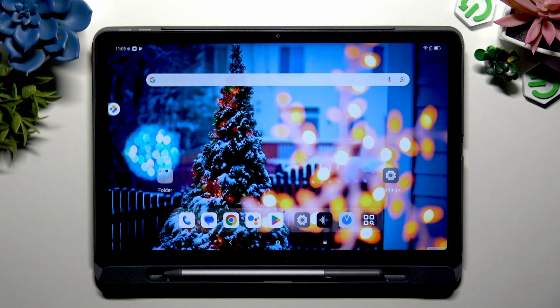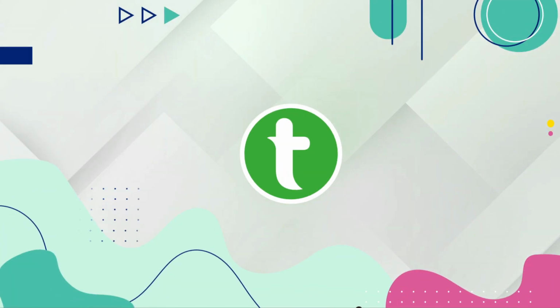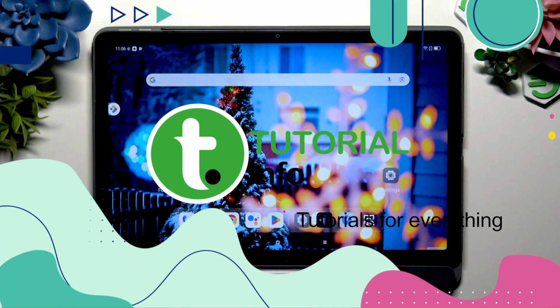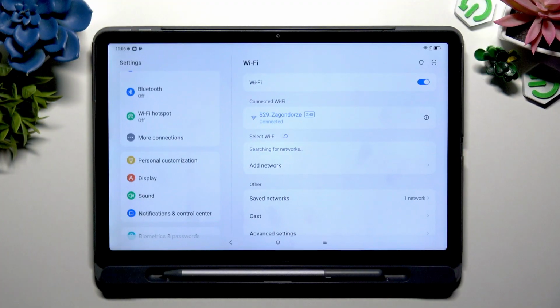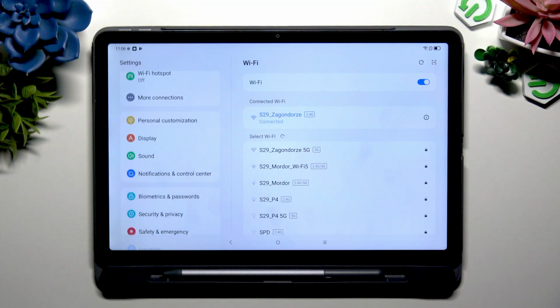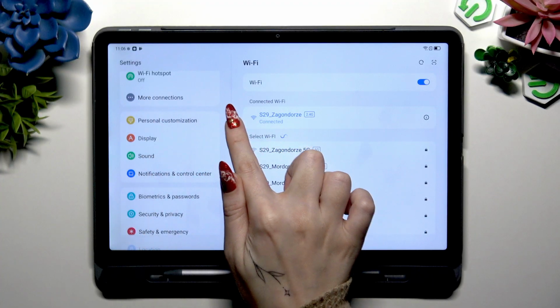In front of me is Lenovo Tab K11E, and today I would like to show you how you can change this device's theme. First of all, go into Settings and scroll to tap on this section called Personal Customization.